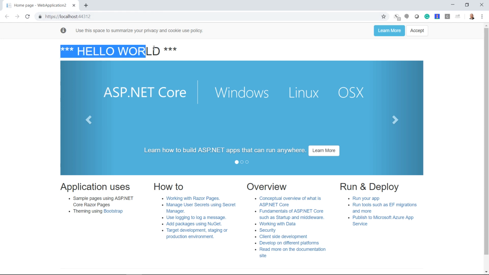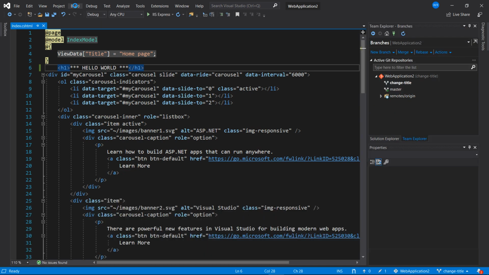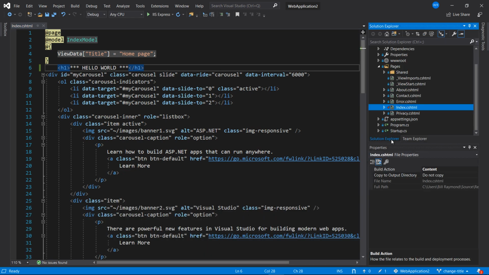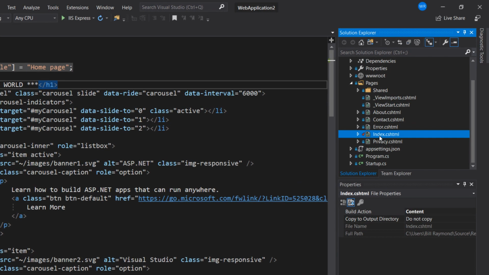Great. Here's our Hello World text. Looks great, doesn't it? So I'll close this page. And what I want to point out, if I come back to the Solution Explorer, you'll see that index.cshtml has been edited. And I know that because of this little red checkbox here. And if I mouse over enough over here, it'll say that it's been edited.